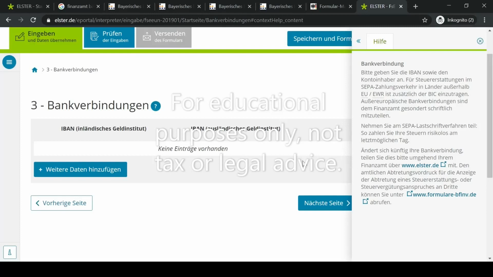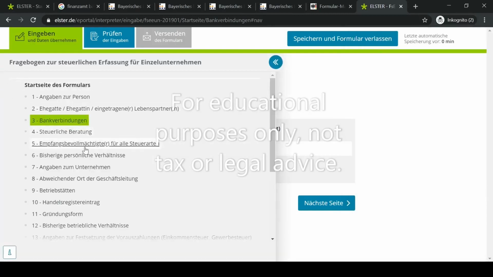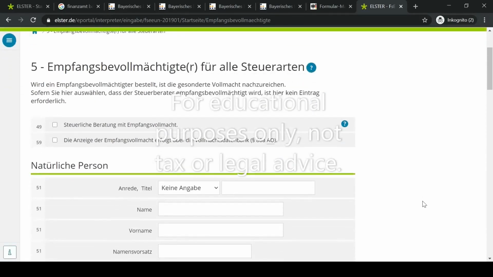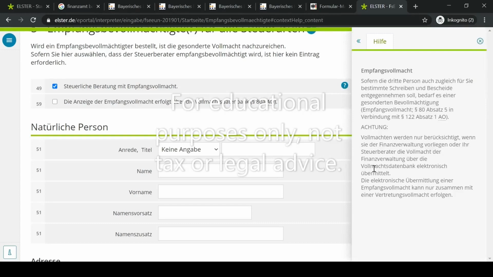So we move to the next point, Empfangsvollmacht. This means you can appoint a power of attorney to receive letters for you, so you have the option of naming a third party, for example, your tax advisor, as an authorized recipient. Please note that the relevant information can only be taken into account by your tax office if a corresponding authorization has been submitted.